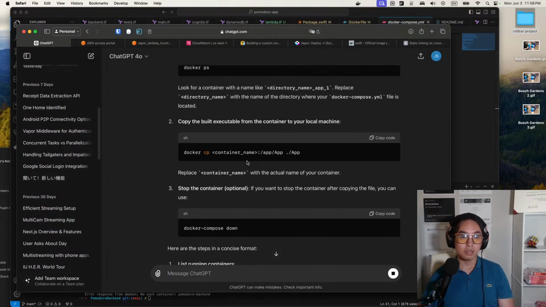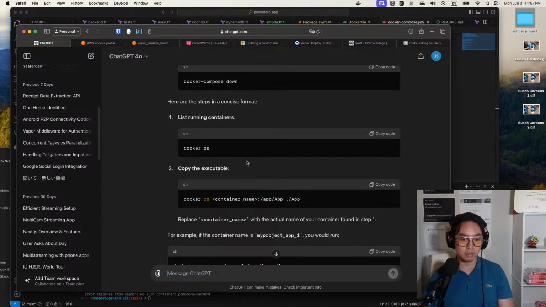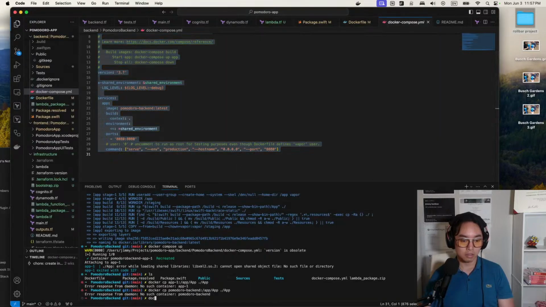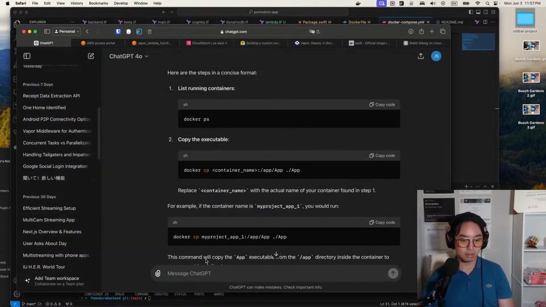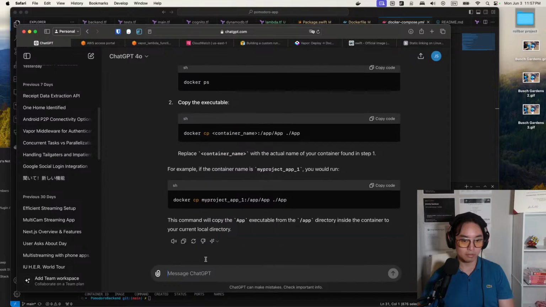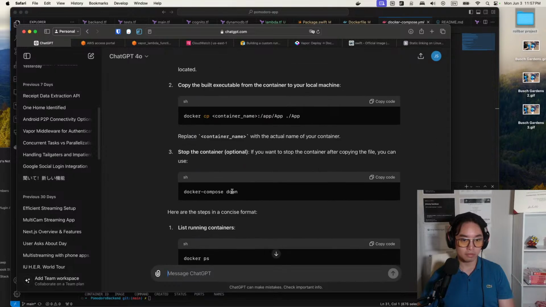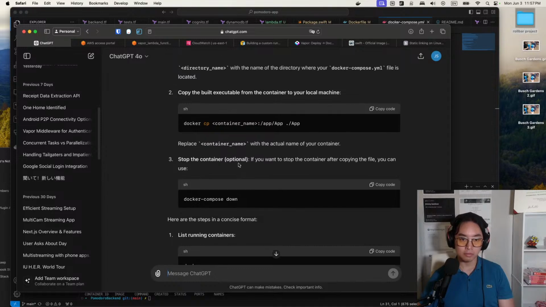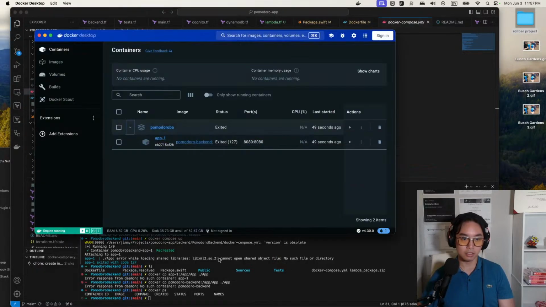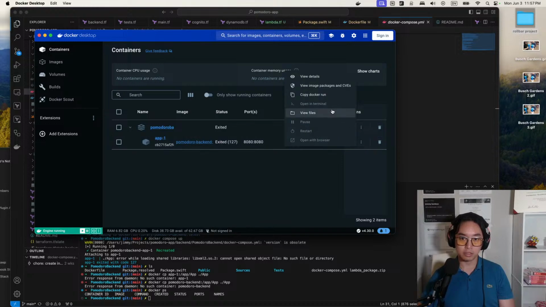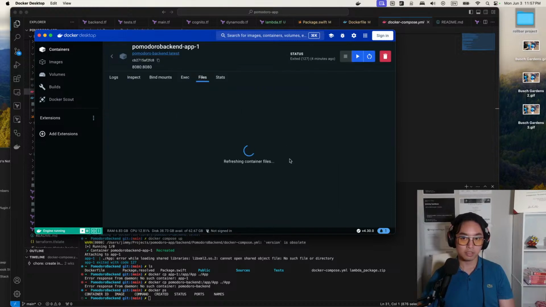Good tip here. Docker PS. Well, that explains it. Okay, so does that mean I need to have it running? I wonder if there's another way. Like, what if I can just, imagine if I can just click on view files? Wouldn't that be crazy?